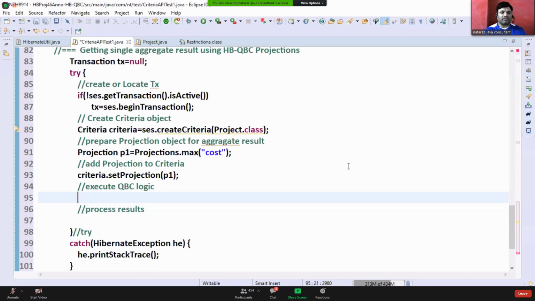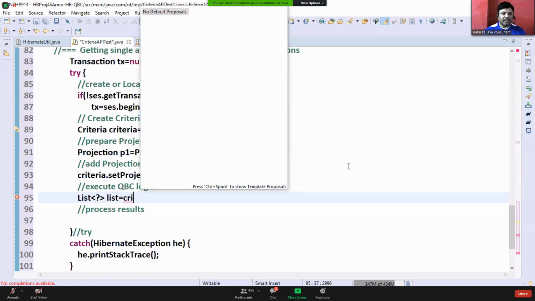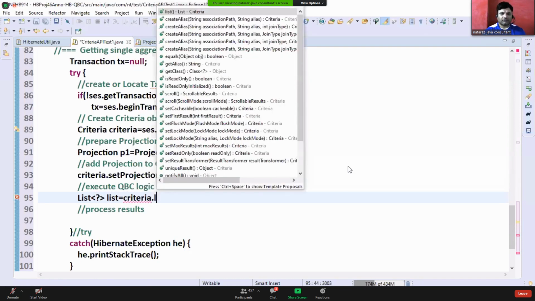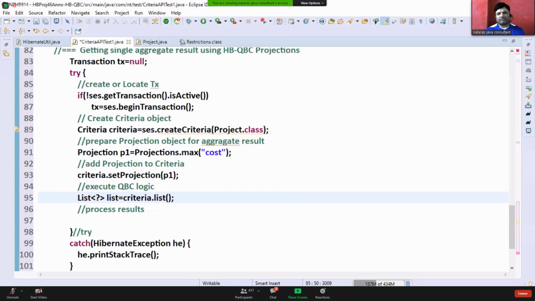Execute QBC logic. What logic here? How to execute? It returns a list of single values. I don't know what will come, so I can write a question mark. When I don't know what I will get, I have to write a question mark. Understanding? List question mark list is equal to criteria dot list of. When I'm not sure what is going to come, you can write like this. Fine.